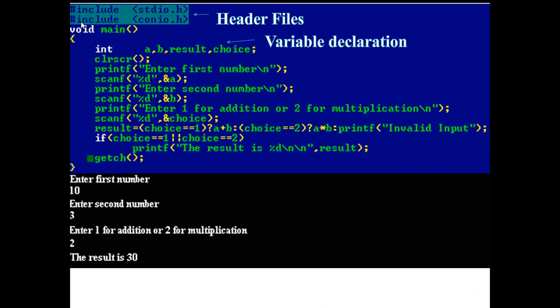We are having the C program in the compiler, where in the main program we have variables int a, b, result and choice. The variables are declared, and there is a clear screen function which clears the screen. We have a printf statement asking to enter the first number, and a scanf statement asking to enter the value from the keyboard for the variable a. One more variable is asked for, the second number, and it is entered using the keyboard into the variable b.